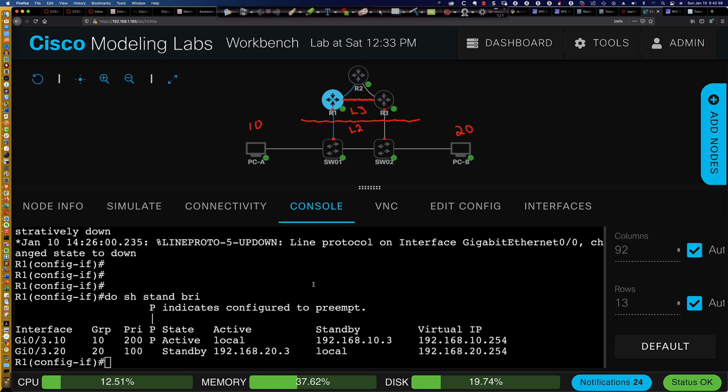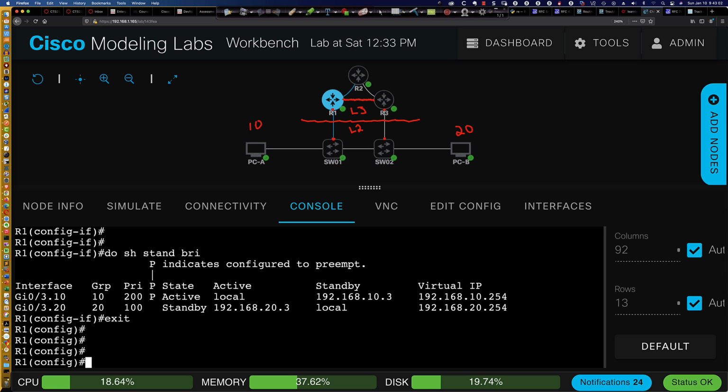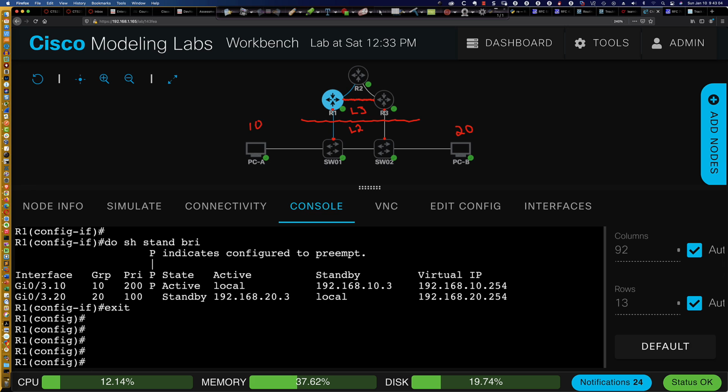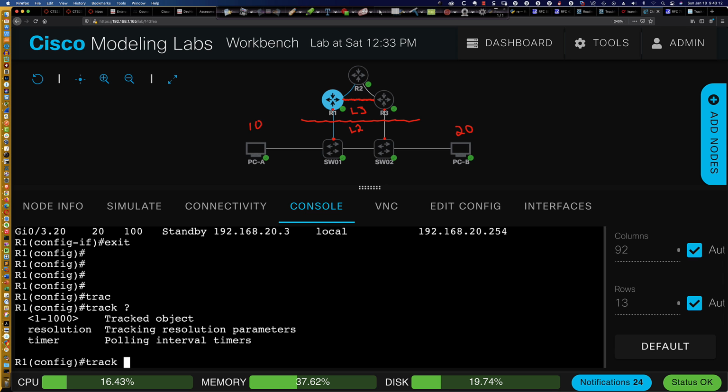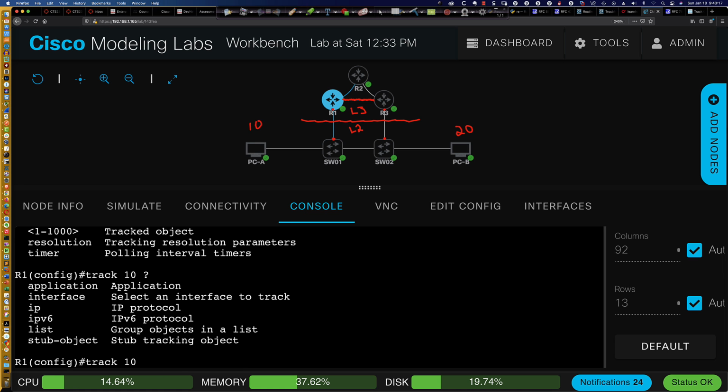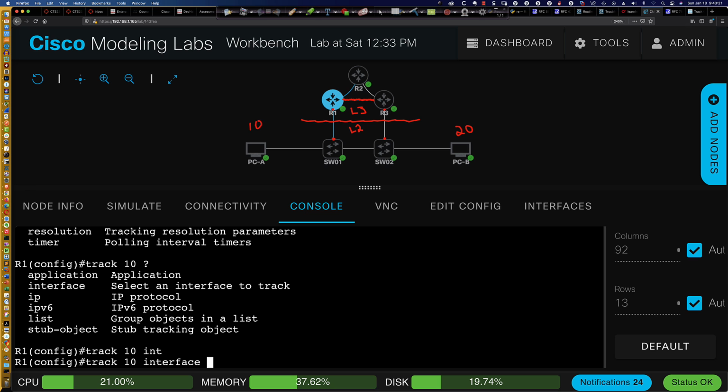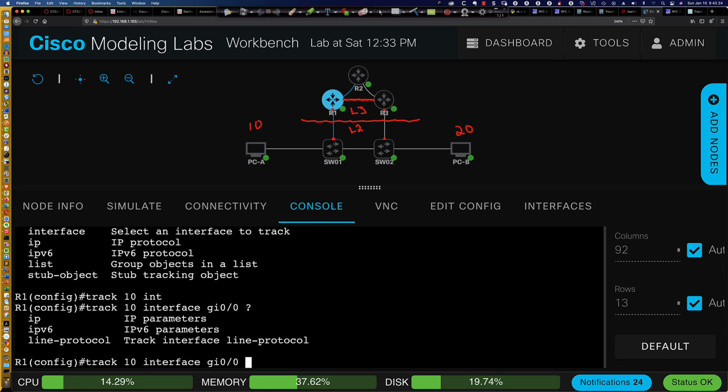So first, we need to track that interface. Well, how do we do that? Well, we would simply come out and go to global config. And again, I say native into HSRP, but we have to configure this track statement out here because I'm going to track. And what's my tracked object? Well, I'm going to say the tracked object is 10. And then what am I tracking? Well, we're going to track interface gigabit Ethernet 00.